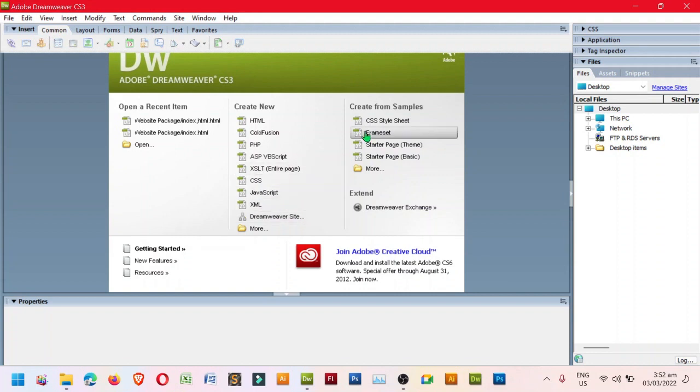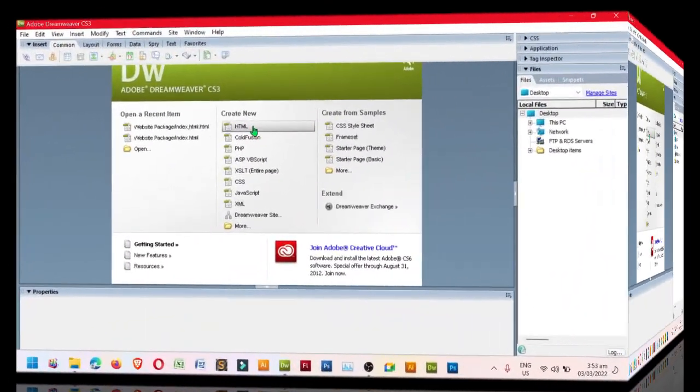Next is the create from samples: CSS style sheet for the cascading style sheet, and the frameset, the older design for creating multiple pages in one. So we have the starter page, which is the ready-made package, the theme, and then starter page basic, and a lot more. For the beginners, we need to create a file from scratch using the HTML from create new. So to start, let's click the first option.